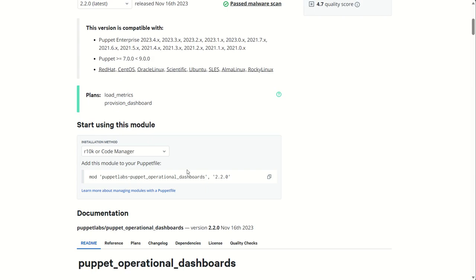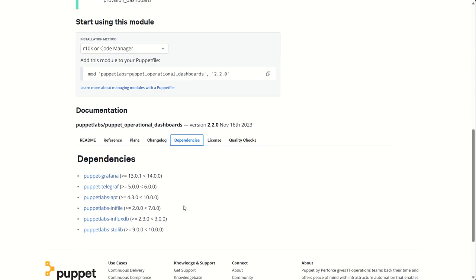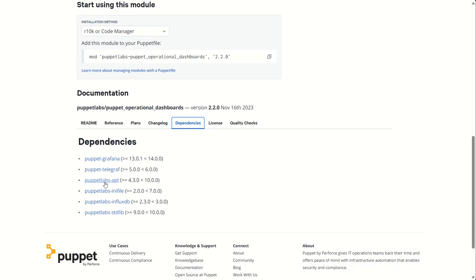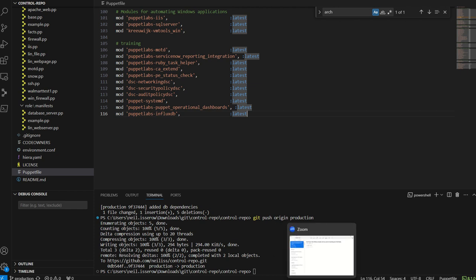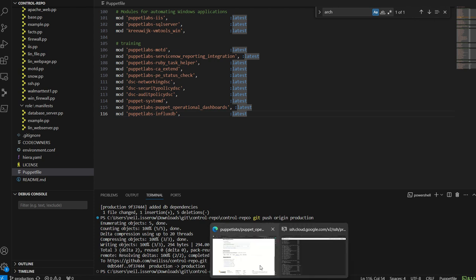Be aware that there are several dependencies for this particular module: Grafana, Telegraf, APT, AnyFile, InfluxDB, and standard library. There are also dependencies for some of those dependencies as well. So make sure that you have in your Puppetfile one iteration of each one of those. I just use latest because it's just my lab, but I do suggest that you don't do that in production and you actually use versions that make sense based on what you're installing, and then just move things as required operationally. So step one, install that.